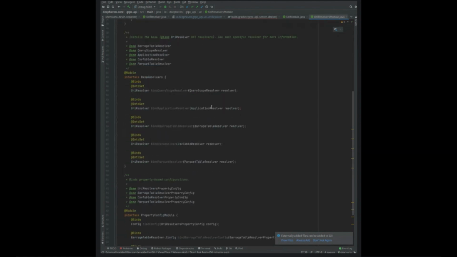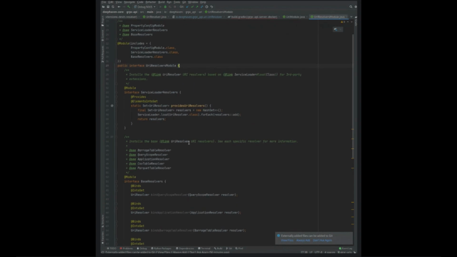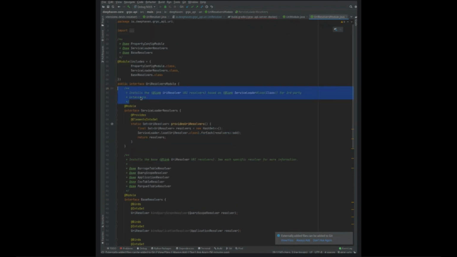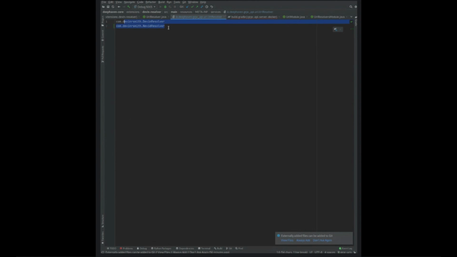There is some, let's see. I mean, it's not much right now, and maybe we need to better express it. But this kind of shows you can install URI resolvers based on Service Loader for third-party extensions, and that's how we picked up the Devon resolver, and the other resolver right here is via the Service Loader mechanism, and that's that file that we had to add right here.